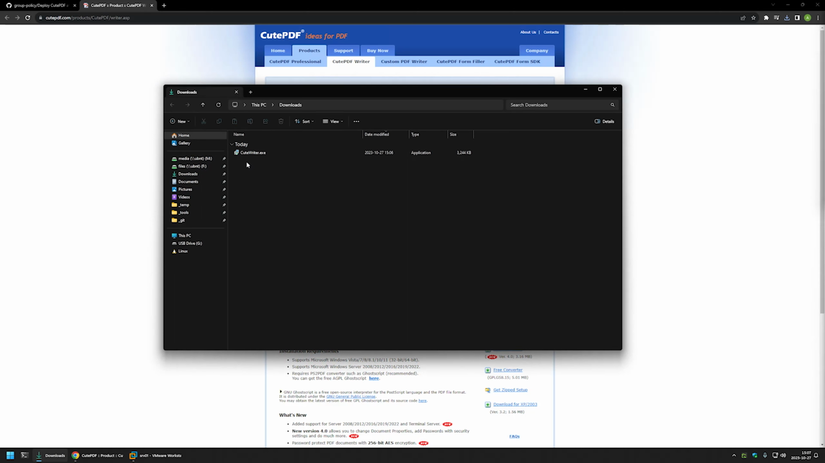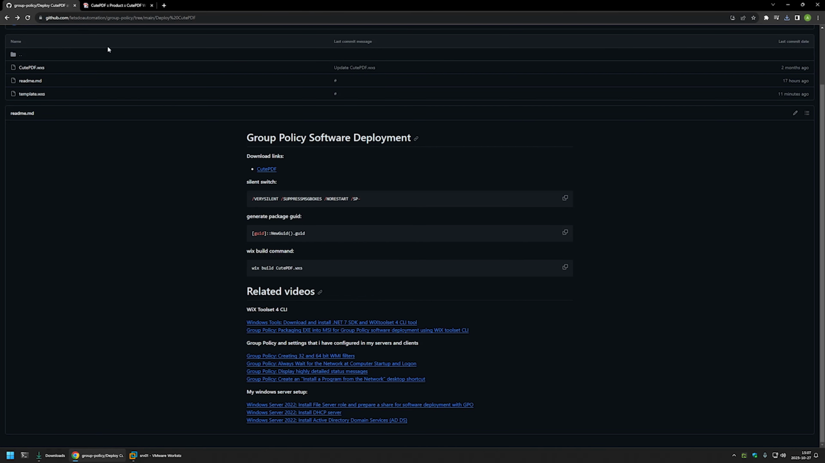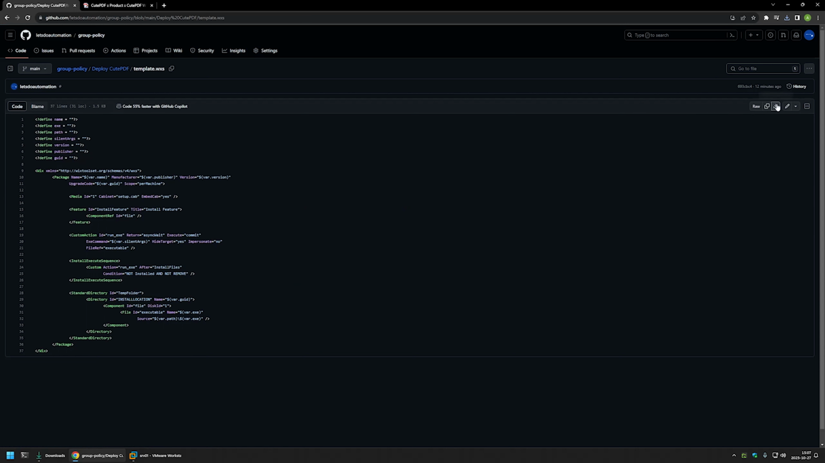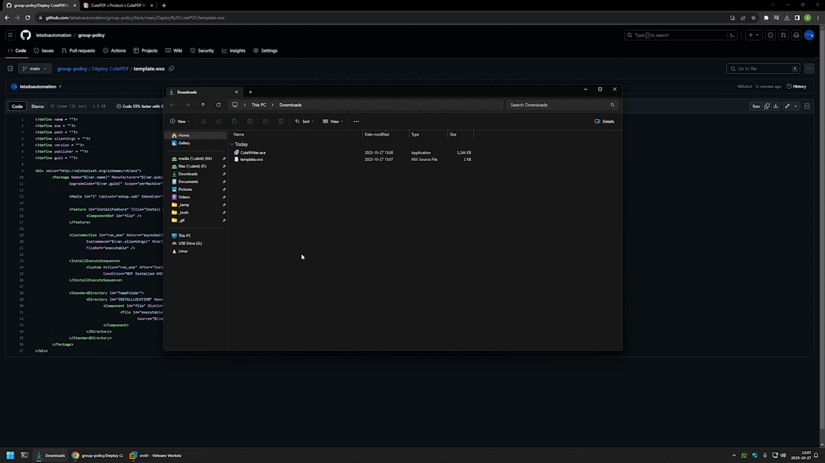And now I will use Wix to package this executable into a MSI file, and for that we need a Wix configuration file. And for that I will go back to my GitHub page, and as you can see here I have few configuration files. One is called CutePDF, and this is already completed configuration file that you can check out if you want to, but for this video I will be using this one called template. So I will click on it, and then I will click right here to download the configuration file, and then I will go back to my downloads folder.